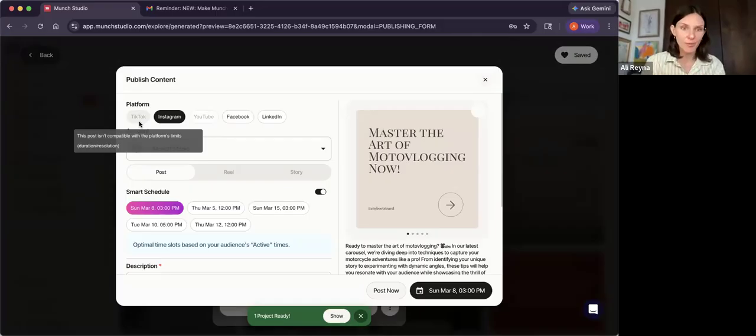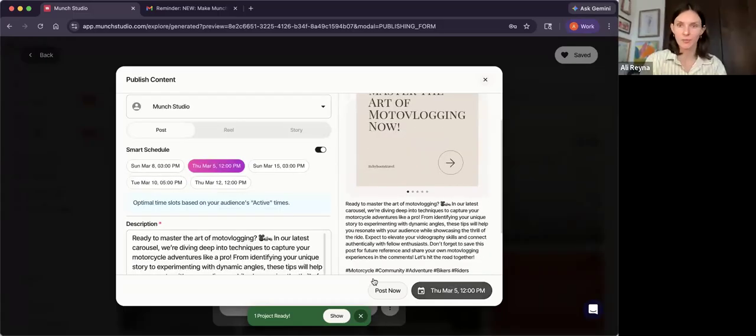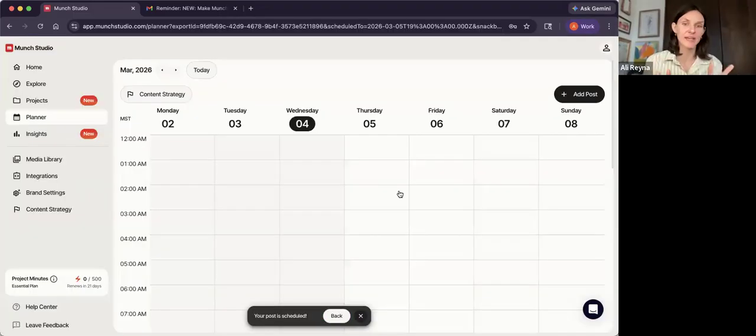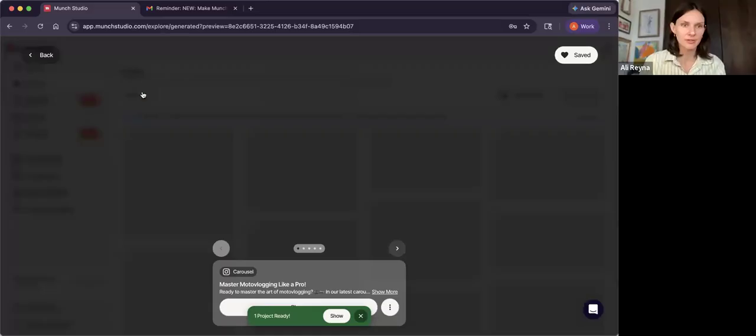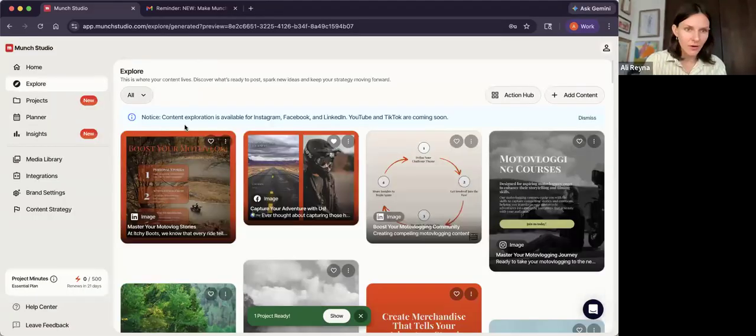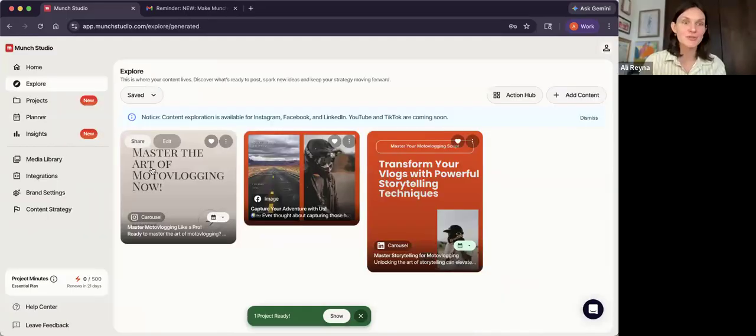So let's say we're posting on Instagram. We'll choose it. We'll go Thursday. And just for example, kind of speed through this. We'll post someone to go out. It brought us back to our planner where you can see that that's been scheduled to go live. And then let's go back to our Explore page. Go into our saved post. It brought me right to this one. We'll choose the same exact one here.